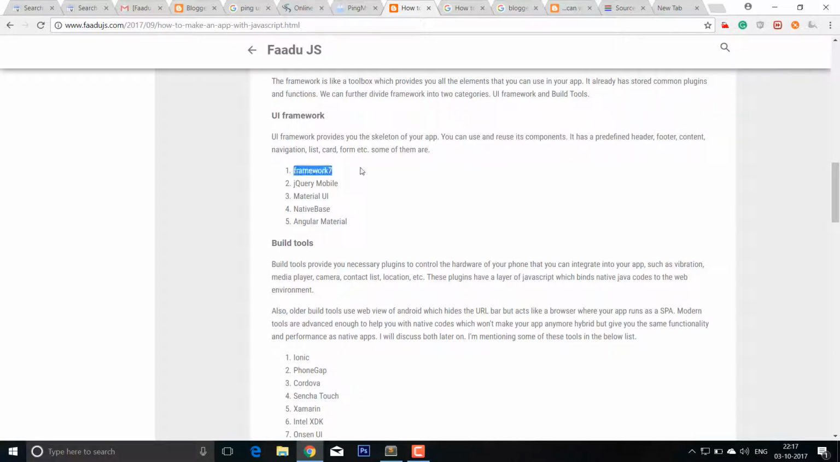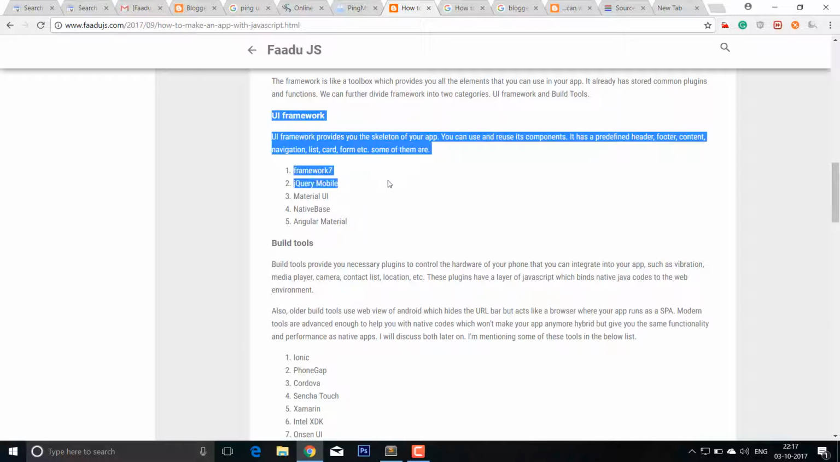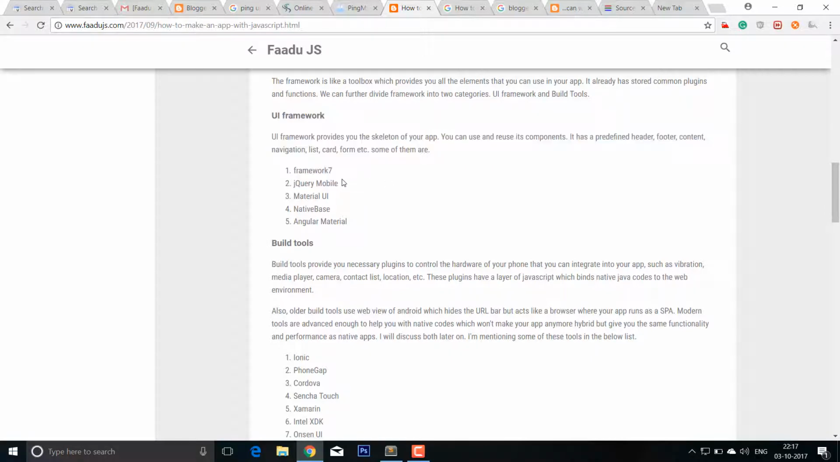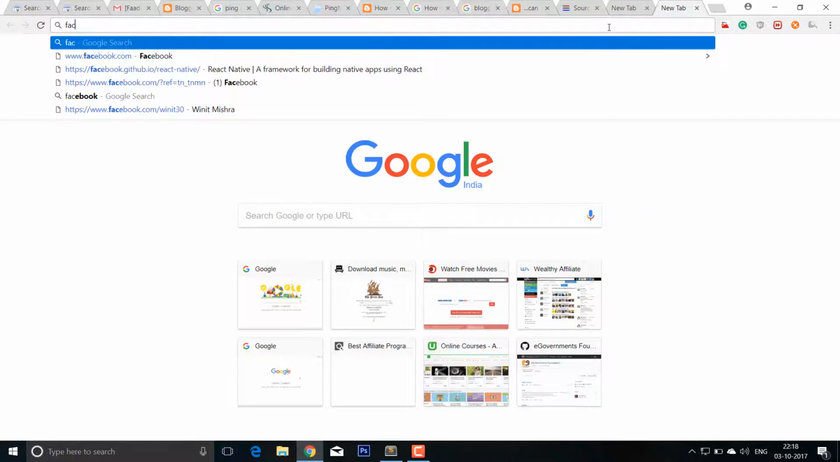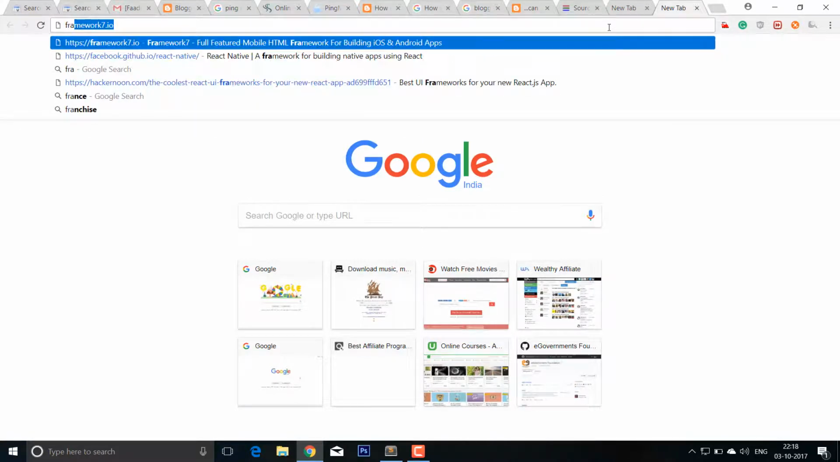So Framework7 is there, jQuery Mobile. Previously, when app development was done with hybrid apps, people created frameworks. Framework7 is also written in HTML and CSS, but the CSS is written in a way that will render your page similar to a mobile. So let me open this Framework7 so that you can have a little bit of an idea.